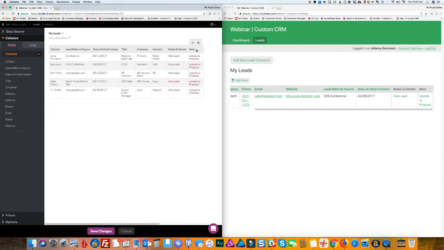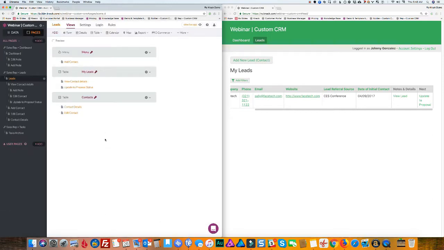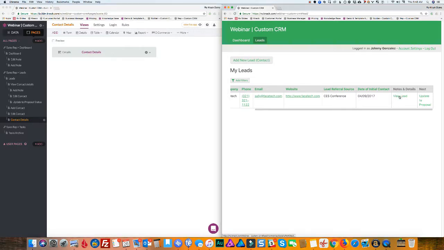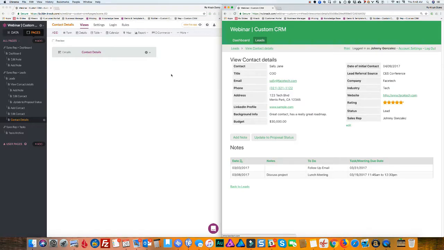So now we need to start editing these pages here. So let's hit save. And you'll see that those pages have been added to this table here, and we've got our contact details and our edit contact details. Now this link name doesn't change until we actually go to the page and make the changes there. So let's go to this contact details page, and this is actually going to be our view lead page.